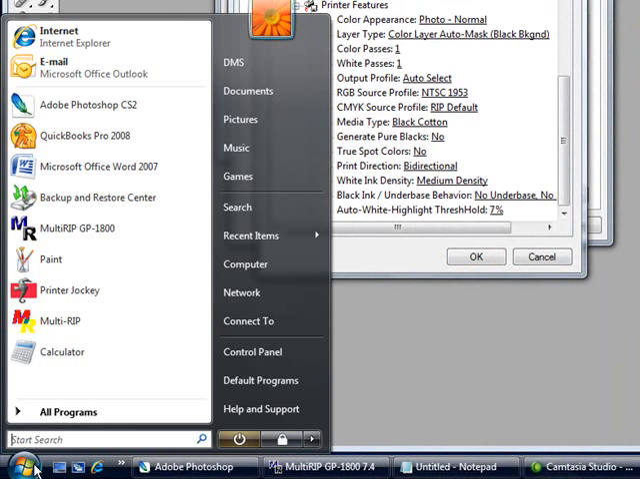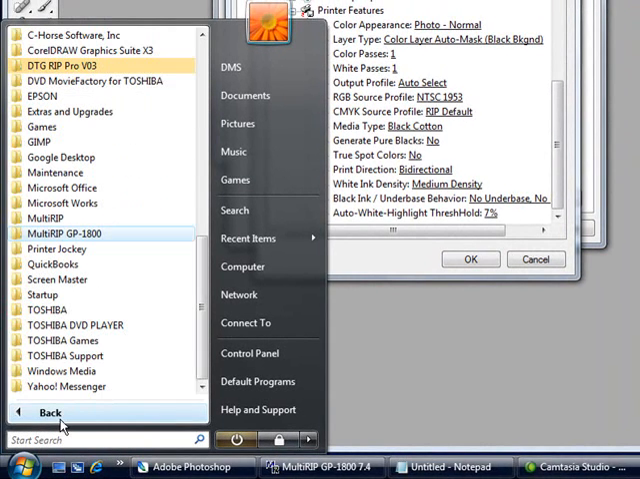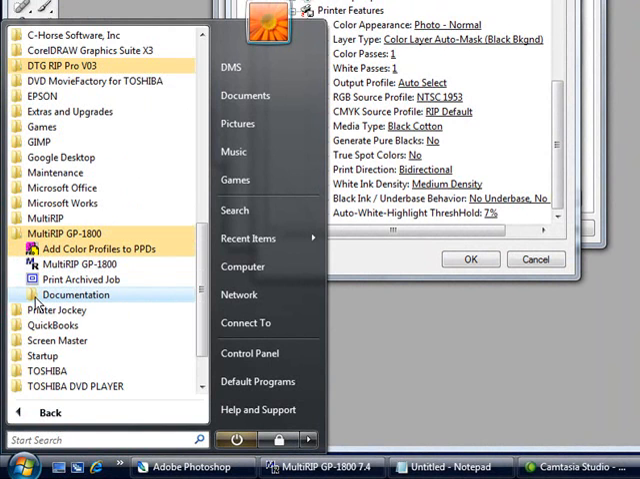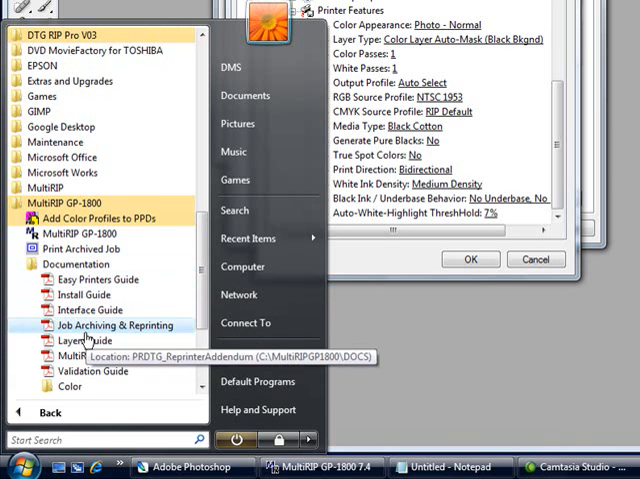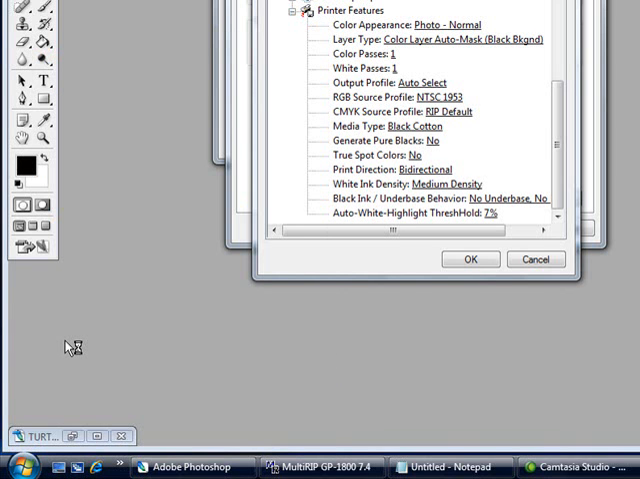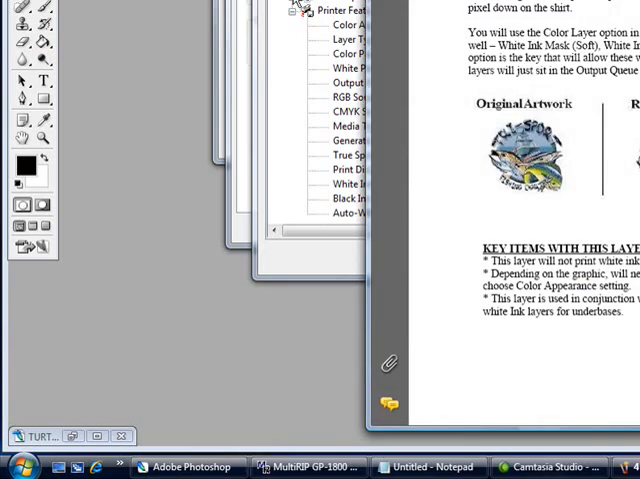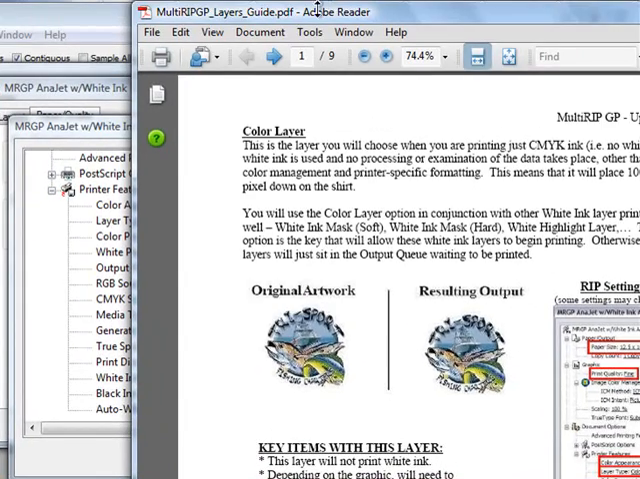Click on your Start button, go to All Programs, find the folder for MultiRIP GP, go inside that folder, and you'll see a documentation folder. Inside that documentation folder, you'll see a bunch of PDFs already listed and a color folder. What I want you to do is click on the Layers Guide in this case. The Layers Guide is a PDF that goes through all of the documentation for the different available layers.